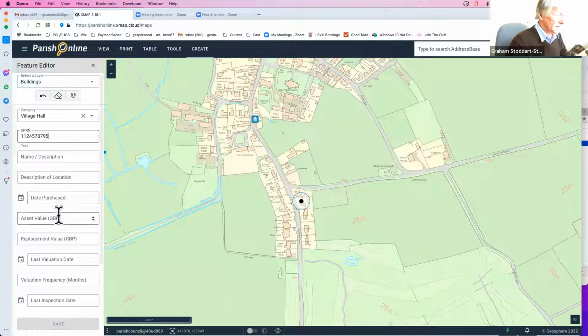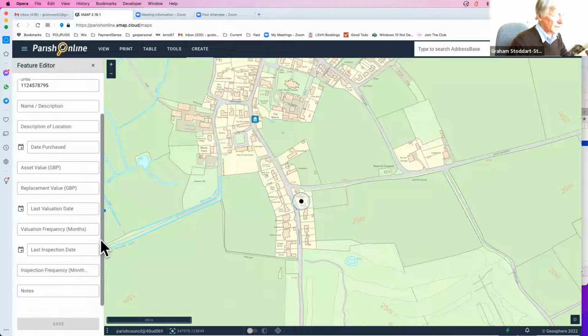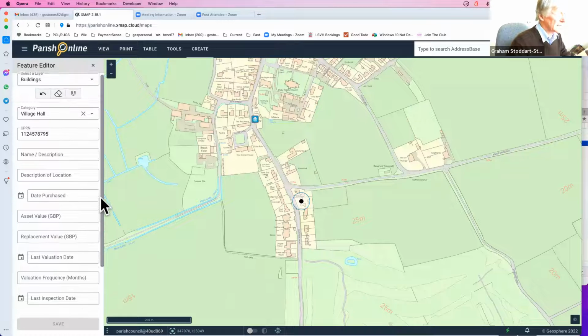Name and description. Notice that none of these other fields needs to be entered at this point. The only red one was the category. And if we're in buildings, I think it's well worthwhile putting in the UPRN code, but you don't have to put in this other data now. If you've got it all to hand, then of course it's very easy to do.